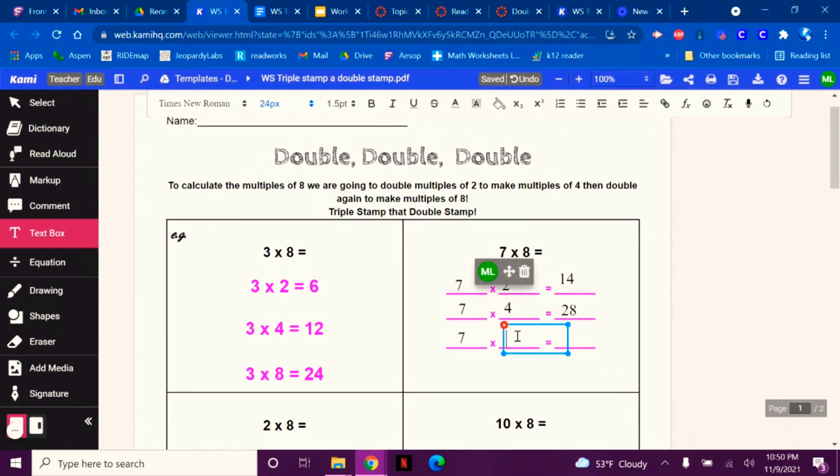I'm now going to do 7 times 8. I got to double my answer as well. I got 28 plus 28. That's going to be 8 plus 8 is 16, and 20 plus 20 is 40, and 40 plus 16 is 56.